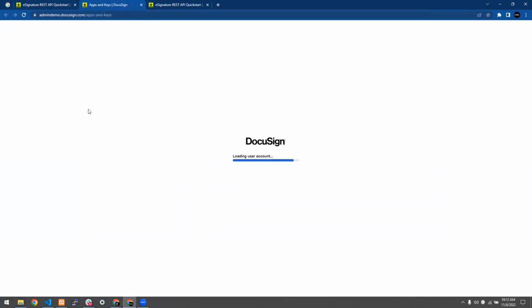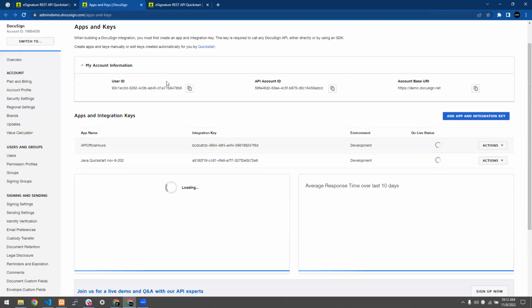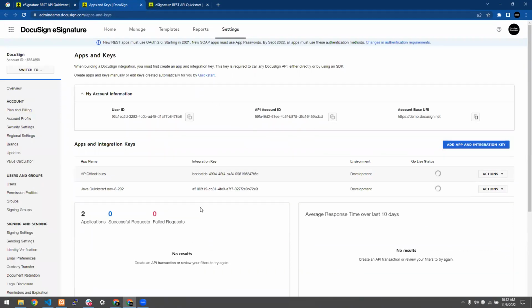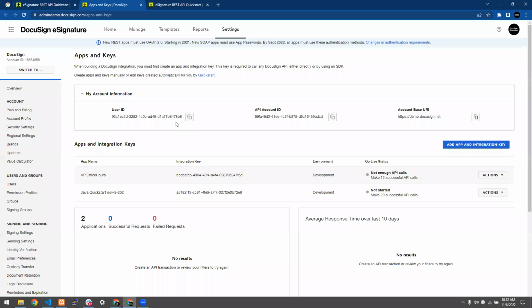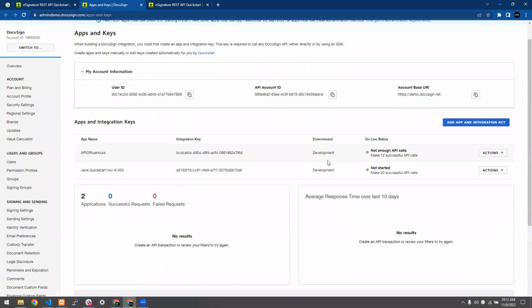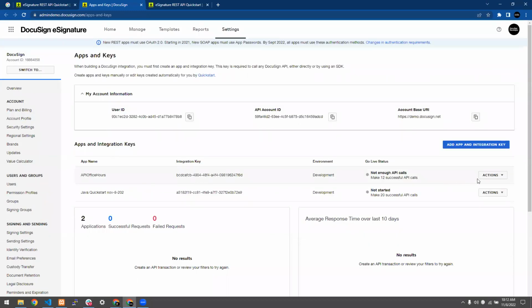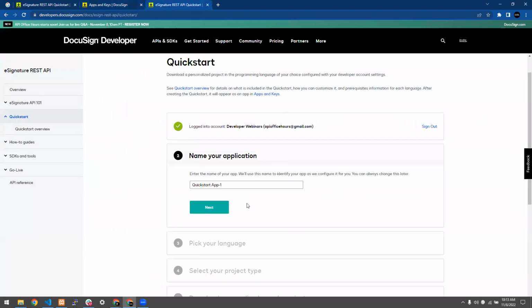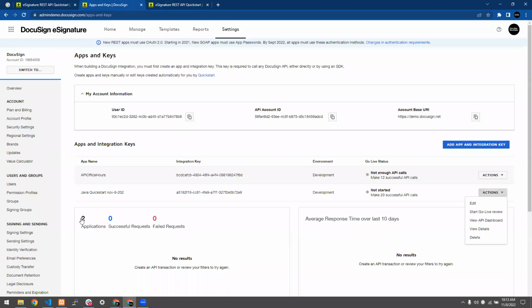And so within this apps and keys page, this is where your API account ID and your user ID are going to be located. And these are going to be distinctive and unique for your developer account. Every single time you create an API key, an integration, this is your integration key or your client ID. And as I stated, using the Quickstart functionality here, it will populate this on your behalf. I did create this just before getting started, so let's go ahead and take a look at it.